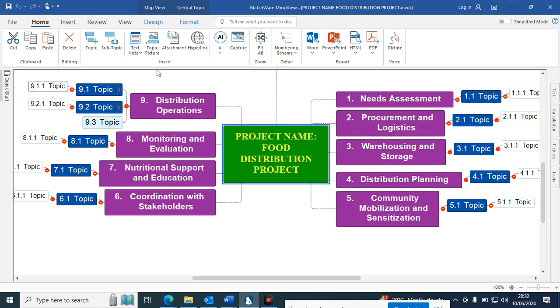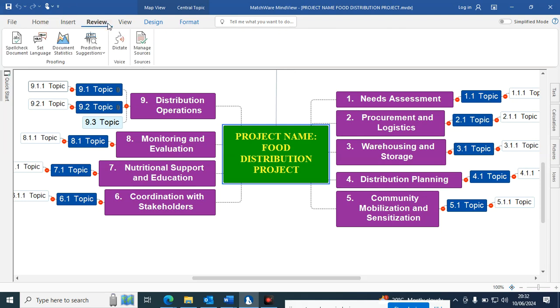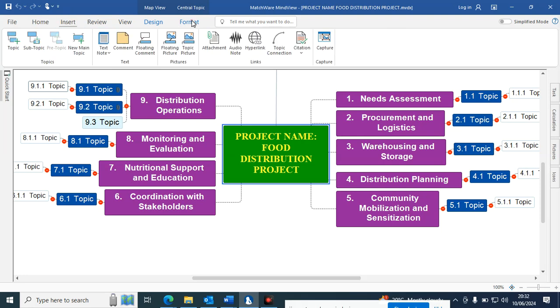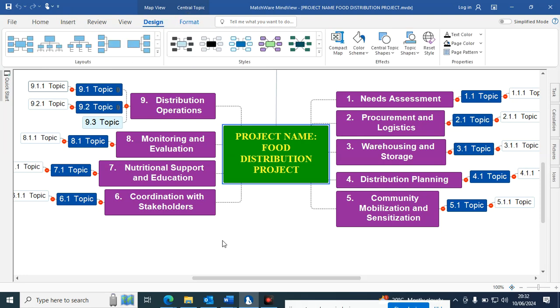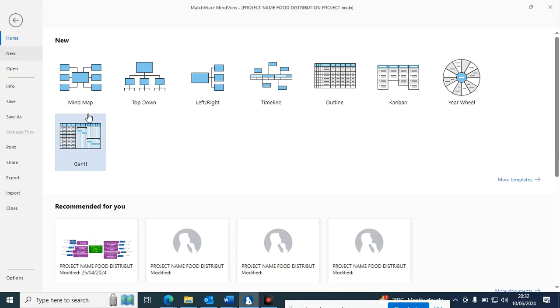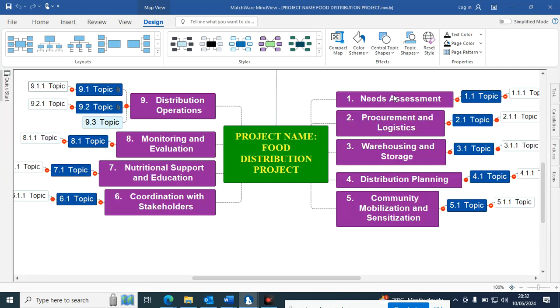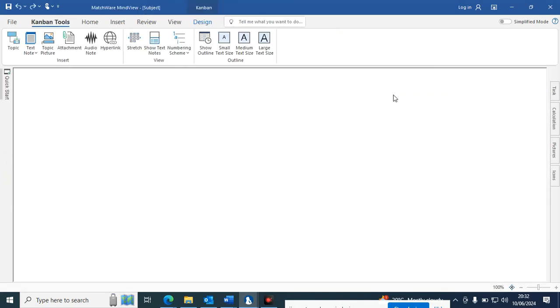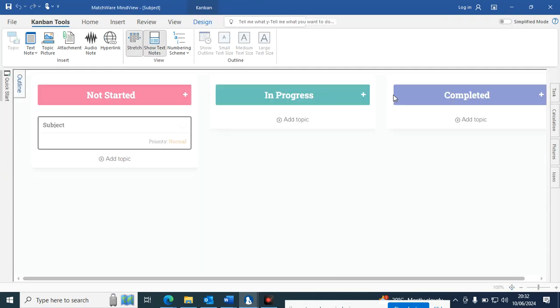So today I want us to look at something else. Forget about the format. I want us to look at the Kanban. And remember, we are supposed to convert whatever we have here into what we call the Kanban.